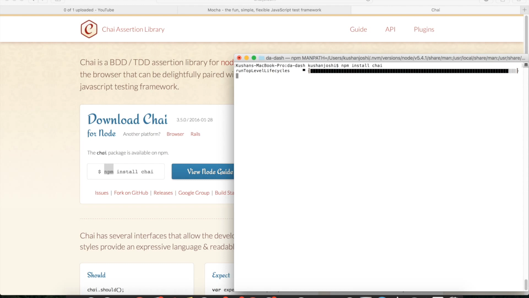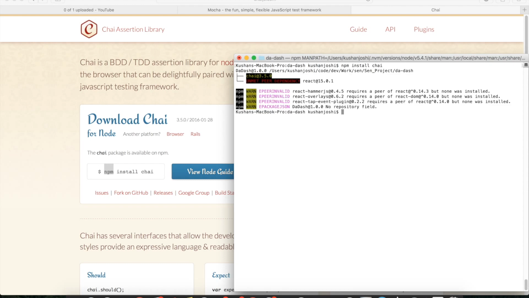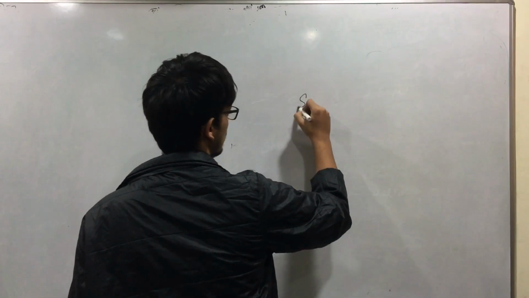So installation depends on your internet speed, and there you go. Chai has been successfully installed in this computer.